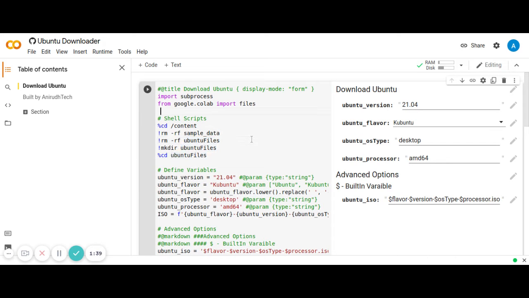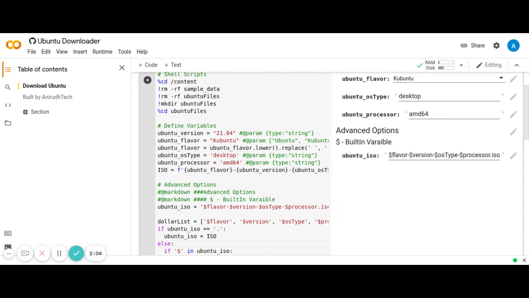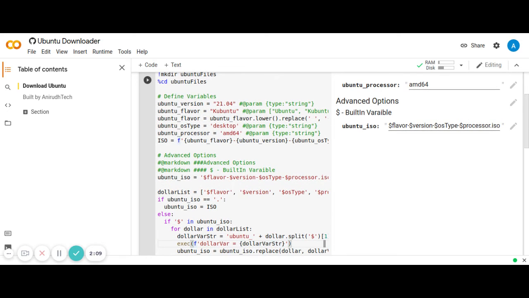Okay. In the code, I'm going to import subprocess and import Google Colab files, and I'm going to cd and remove all the files which are already created. And I'm going to create some variables: Ubuntu version, flavor, and OS type. And I'm going to combine them into a big variable which says Ubuntu flavor, Ubuntu version, Ubuntu OS type, and so on.